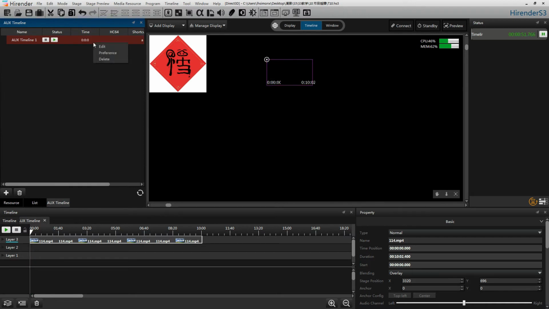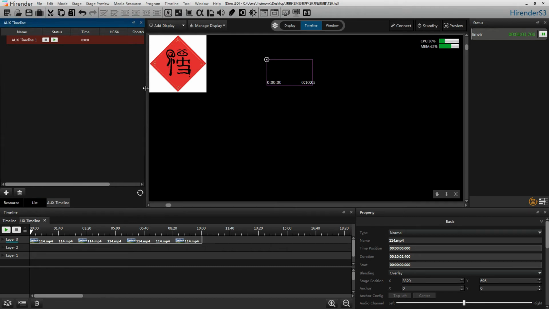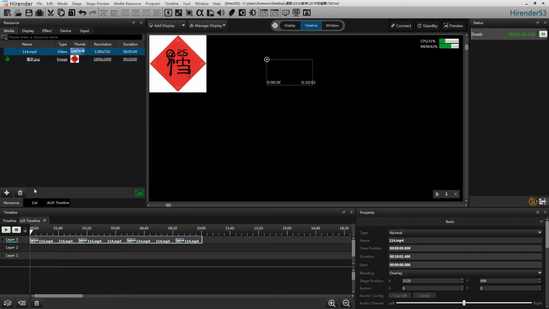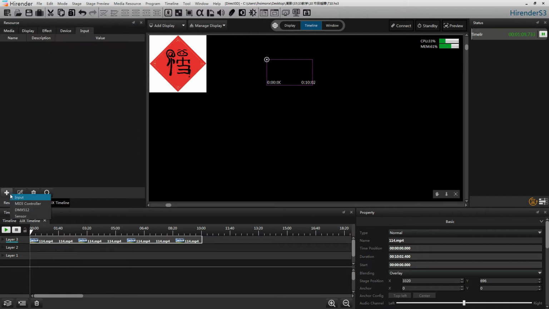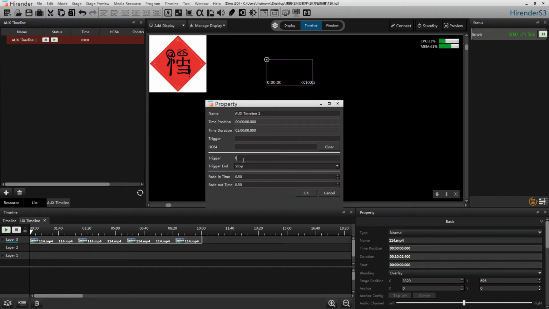Let's stop. Right-click on Preference. And we can add a trigger here. Go to the Resource, Input, and add an input. We call this input F1. Okay. Go back to AUX Timeline. Click on Preference and set the trigger F1 over 0.5. The trigger command, right now we will choose Stop and click on OK.